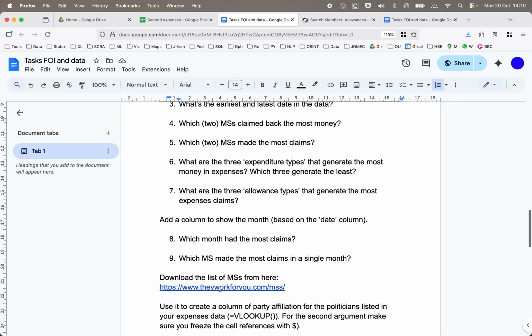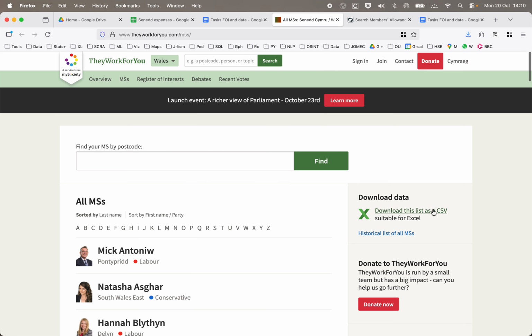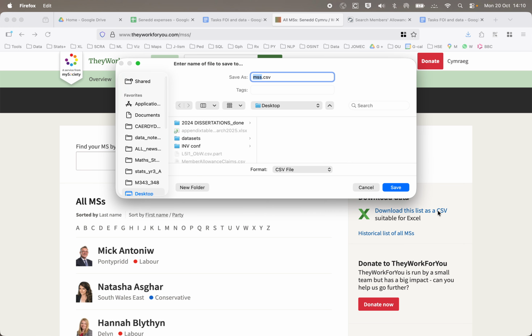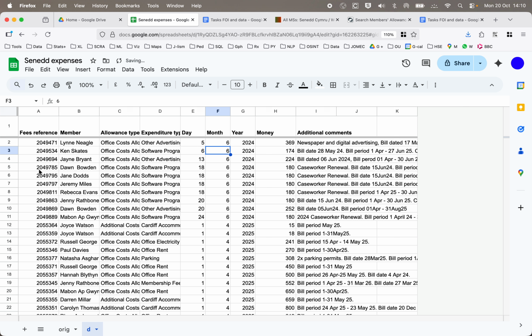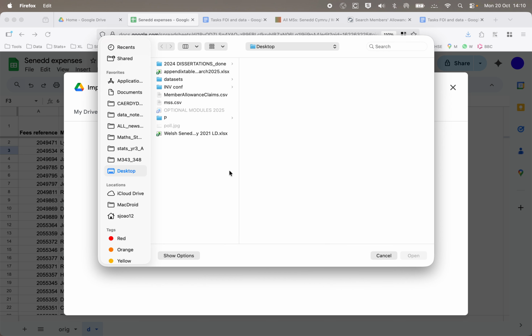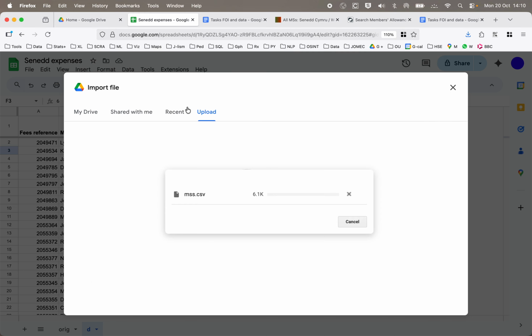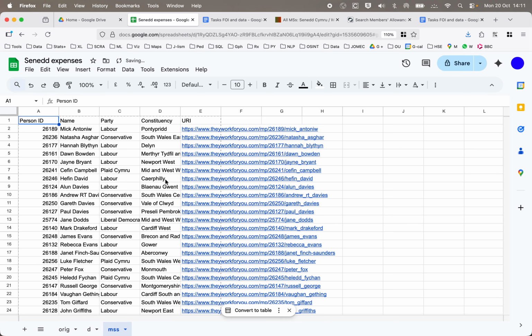All right, now we need a list of MSs. So they work for you. Download this list as a CSV. MSs. Go back to the same. I'm going to delete this pivot table. Then import, upload, MSs. Insert a new sheet, please. And they're there.